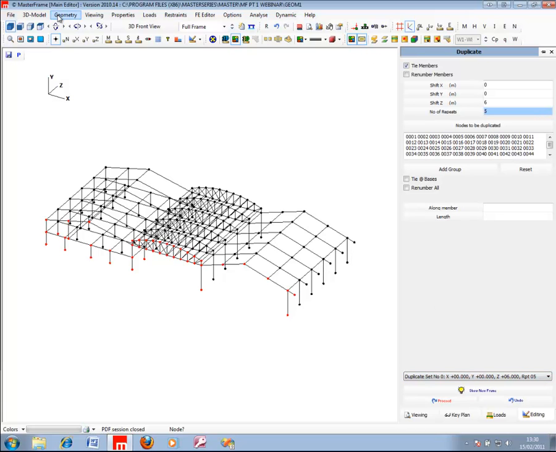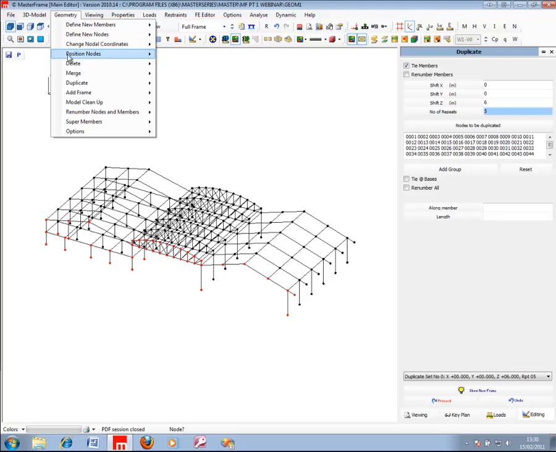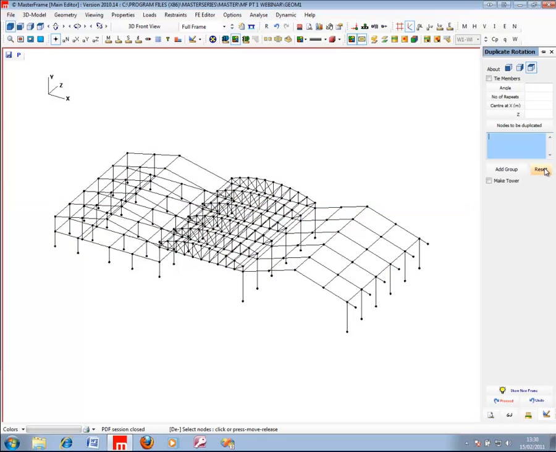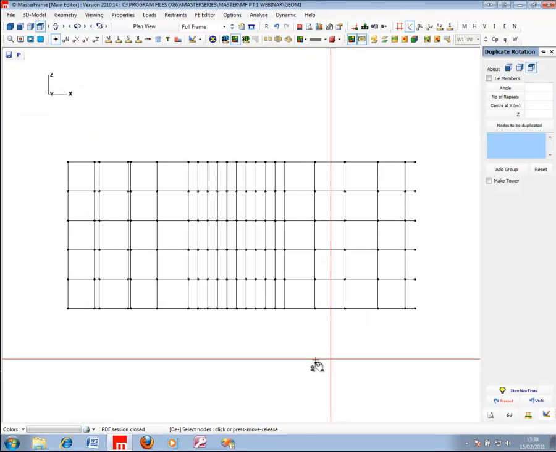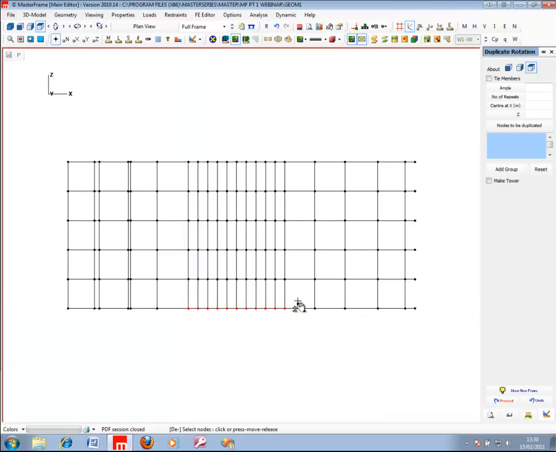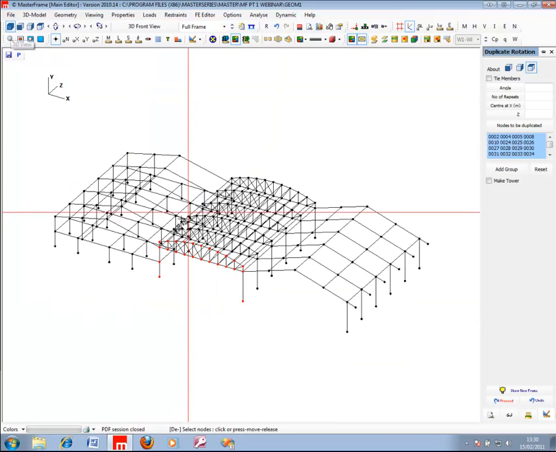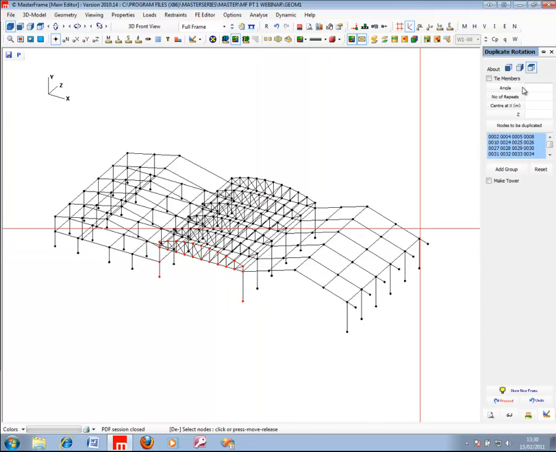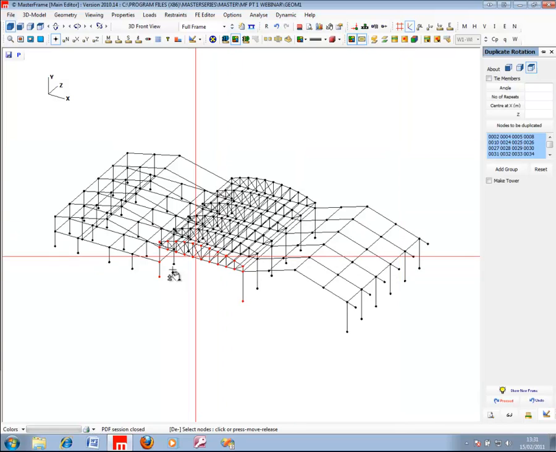But also, as well as that duplicate function, we have a duplicate by rotation. And again, it's selected everything, but this time I want to be more selective in what's going to be duplicated. So let's reset that, put it in the plan view, and this time just select the nodes and members of that individual bay with the curved truss. We also then want to specify what angle or what plane of rotation, which is the plan, so we're going to rotate it out.